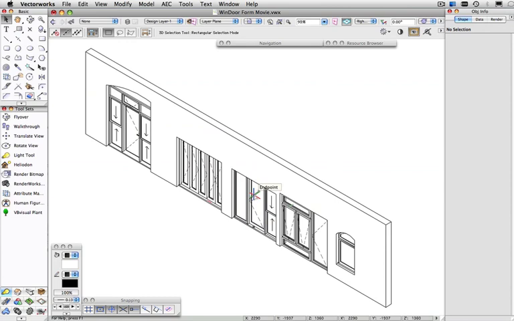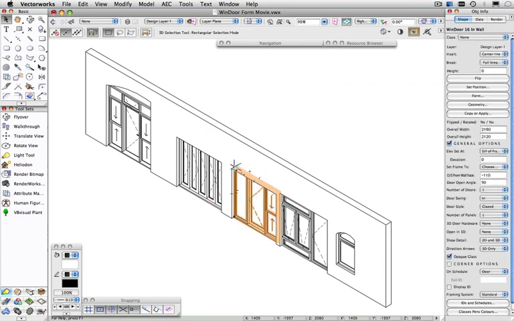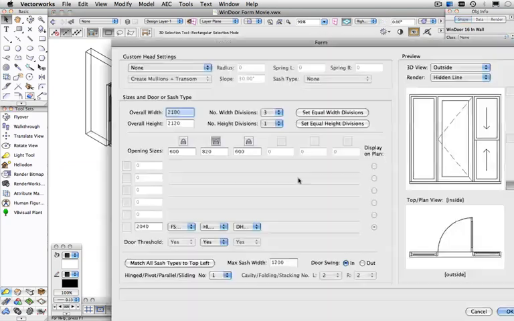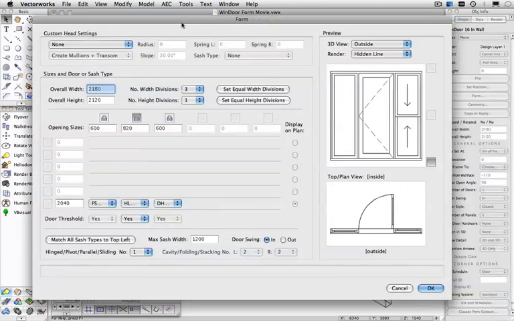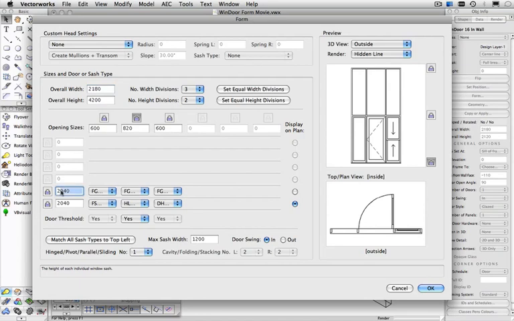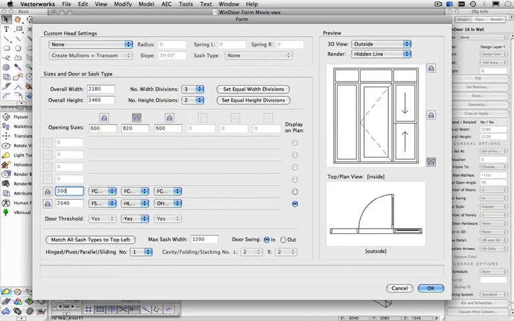Now let's say I wanted to put some windows above the door. Let's go back in there again. I'll double click this, and this time we're going to add to the height divisions. Let's set that to 2, and the top one here, let's set that at about 300, which is about a foot. And you can see now that we've got these 3 divisions up here, and I can choose what I want to put in them.